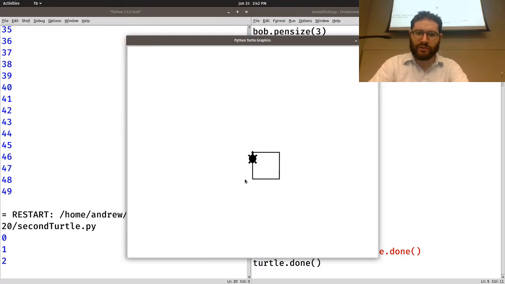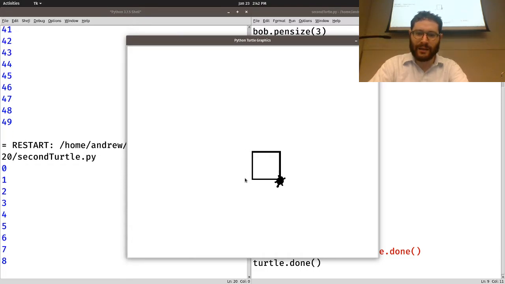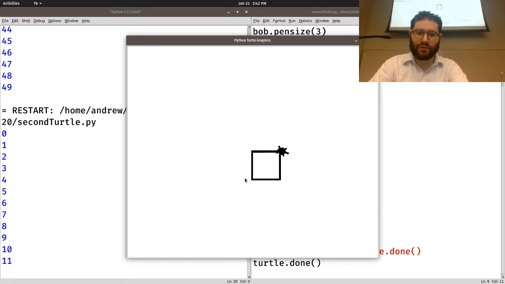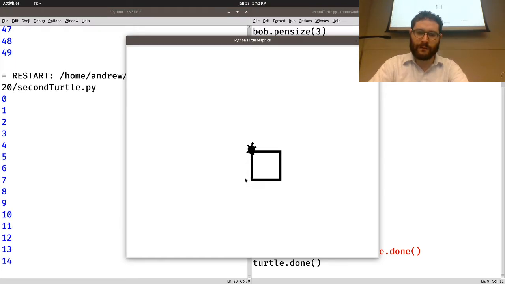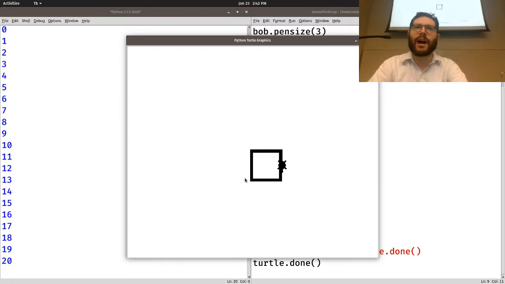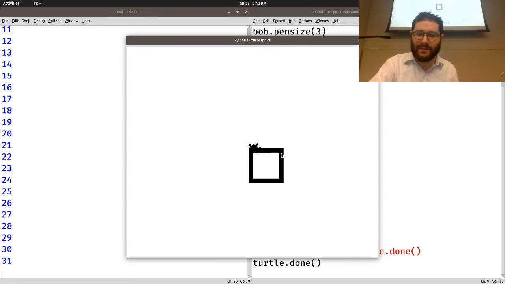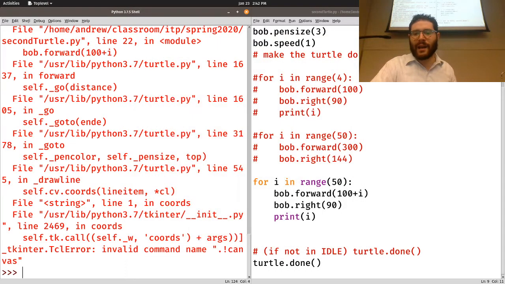100, 101, 102, 103, 104, 105, 106 pixels, 7, 8, 9, 10, 11, 12, 13, 14, 15, 16, 17, 18, 19. Each time he's moving just slightly more, one pixel at a time. So he's actually moving a bit farther, right? When he started, he just moved this amount, but now he's moving this amount. Not a big change. So let's go ahead and actually make it a bit of a big change.